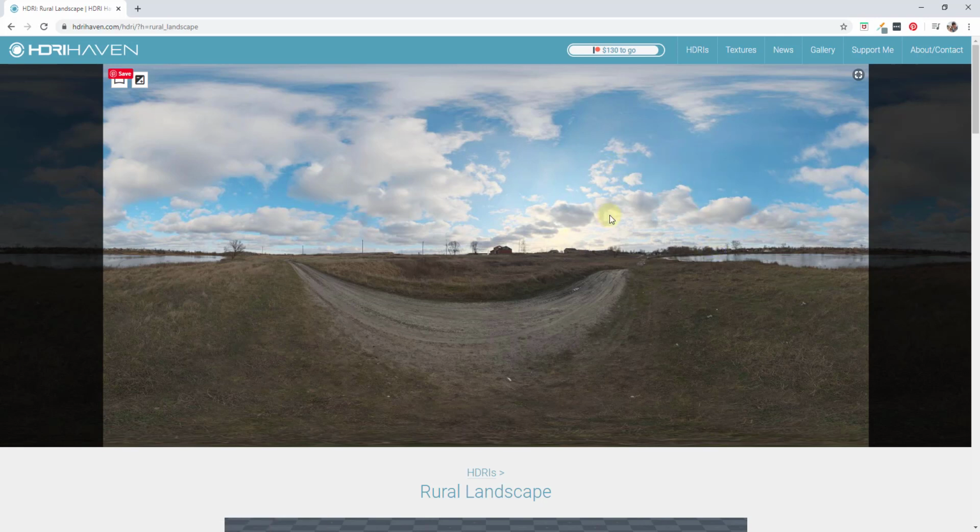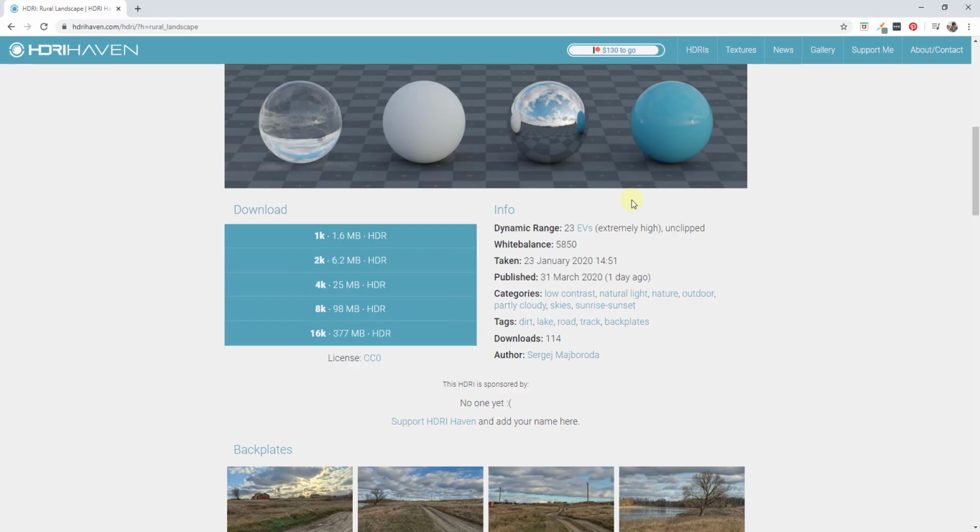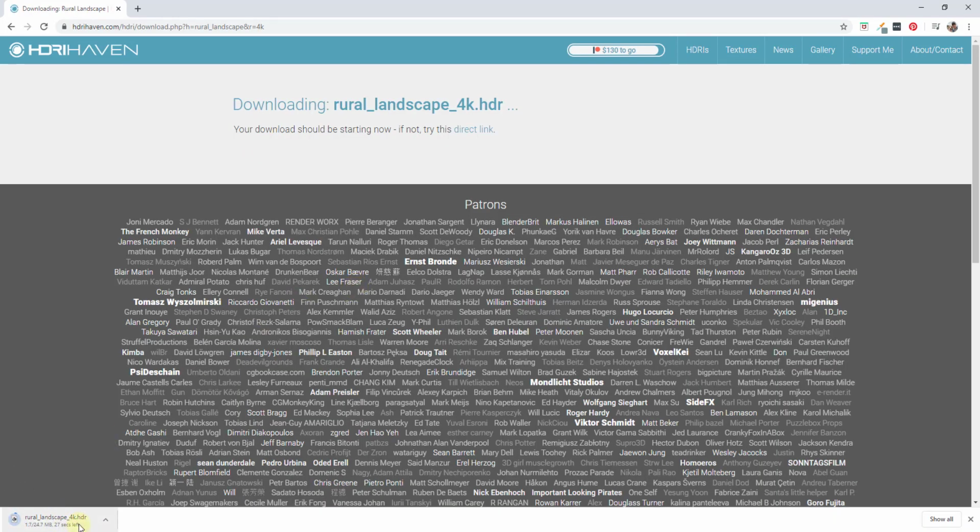You may need to be a little bit careful with the ones you select depending on what you're trying to do, but I think this ought to be fine for right now. I'm just going to download the 4K version of this, so I'm going to click on 4K. What that's going to do is download an HDR file. The HDR file is basically a lighting file that contains the image and also the lighting information.